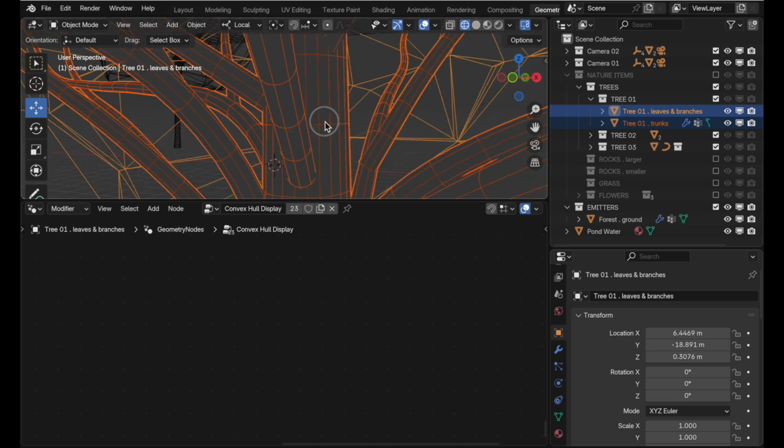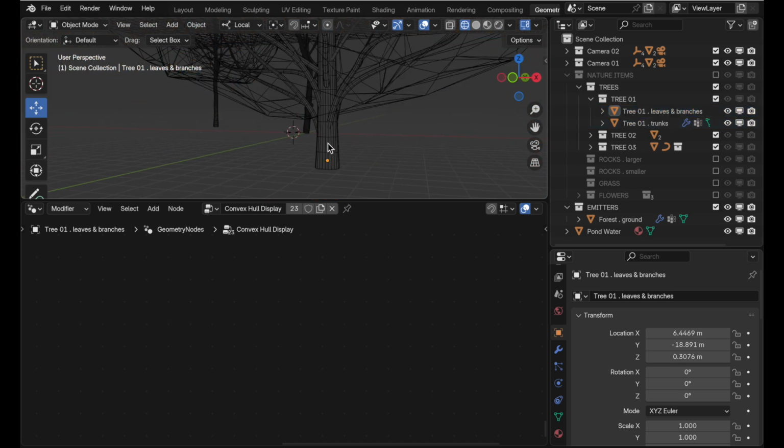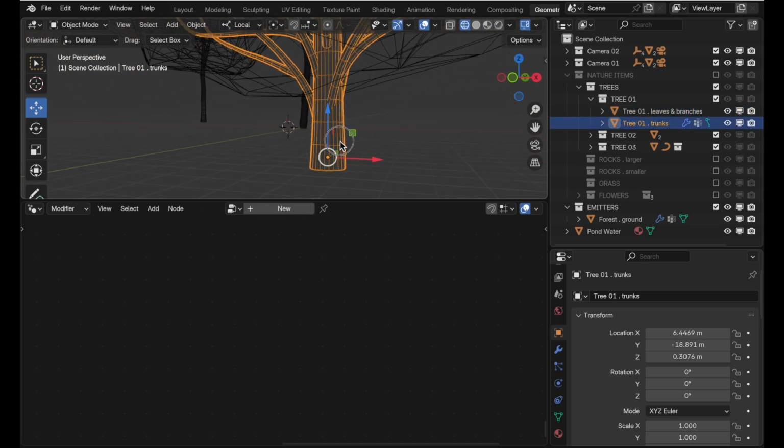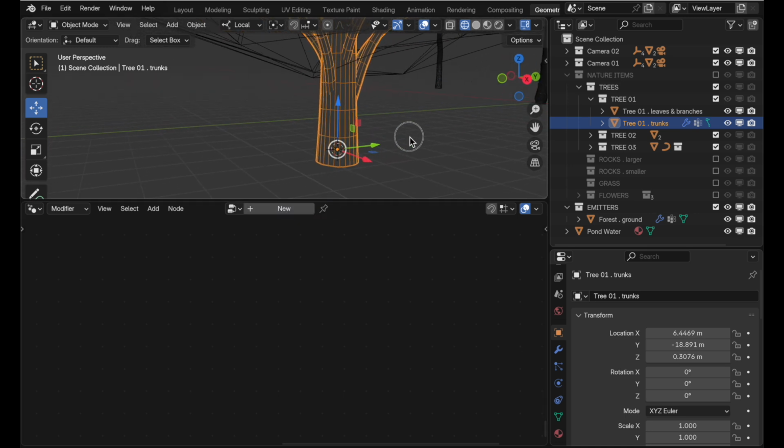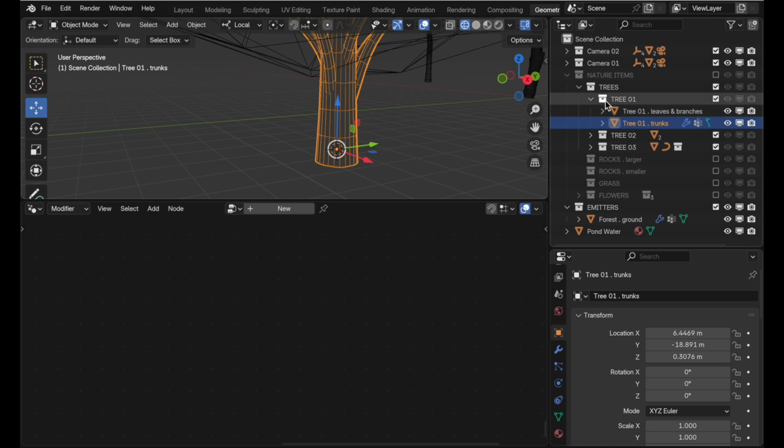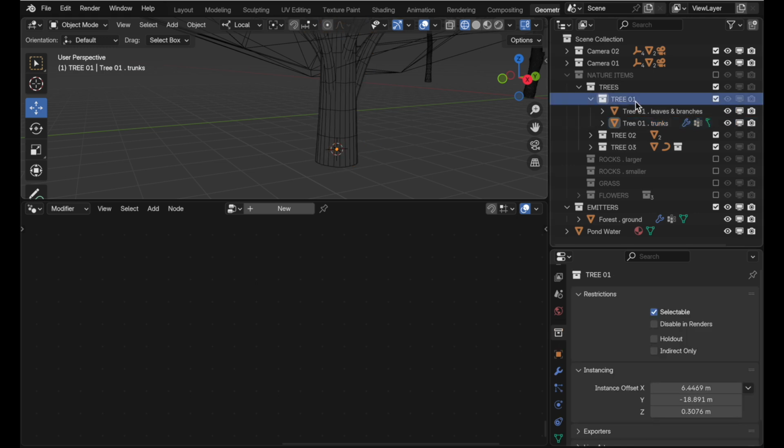Now the object itself has its origin for the trunk down at the bottom, and if I did Shift S, cursor to selected, the cursor will jump back there. So we can use that to set the position of the collection instance that it's going to create. And you must remember to do this in advance, otherwise you'll get unpredictable results.